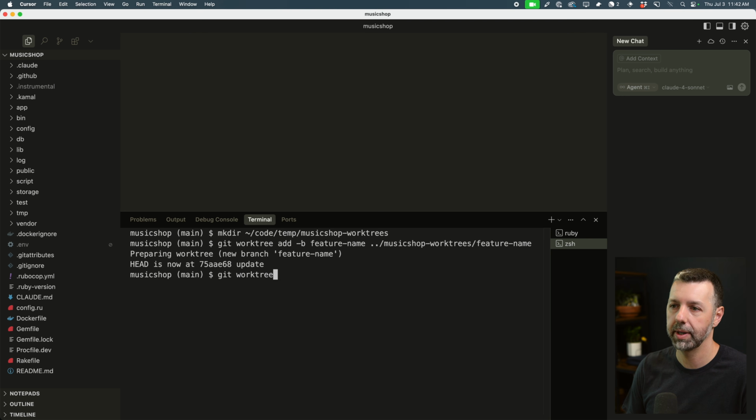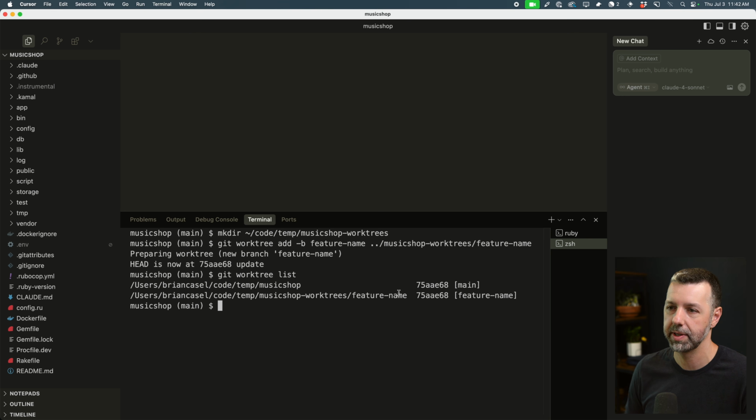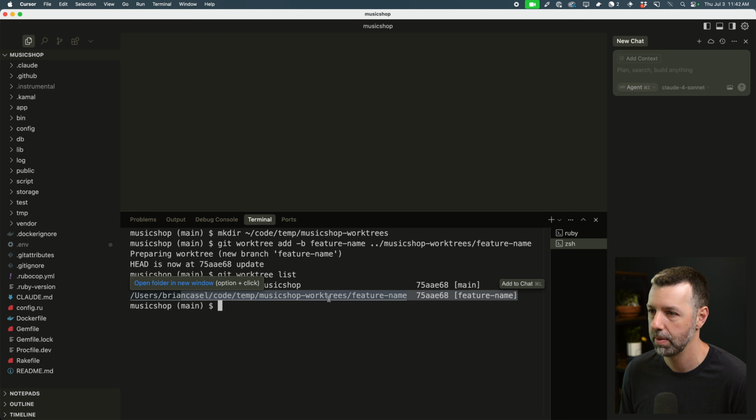Now here we can do git worktree list to see the list of all of the work trees that we currently have. As you can see, we have the main branch here, and then it gives us the location of this other work tree.